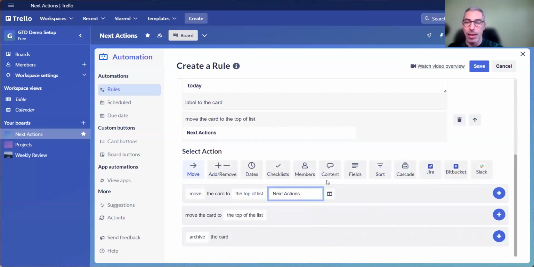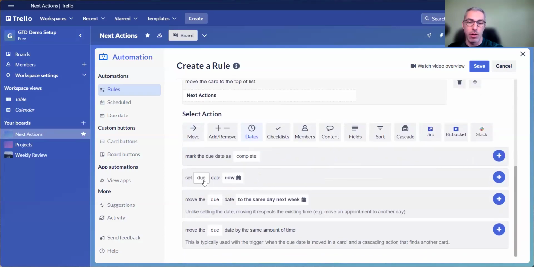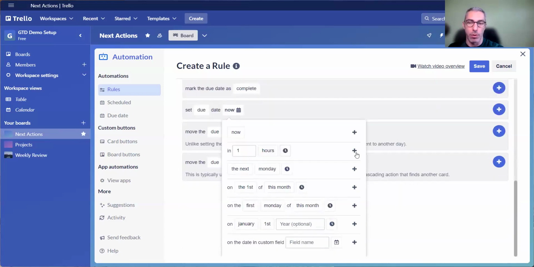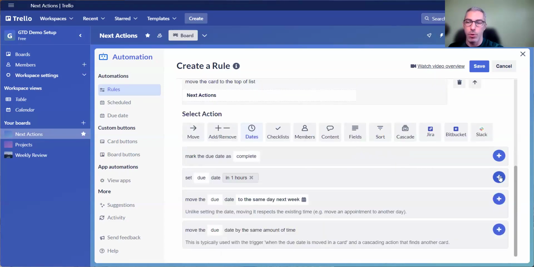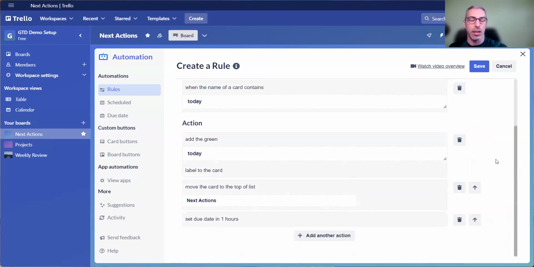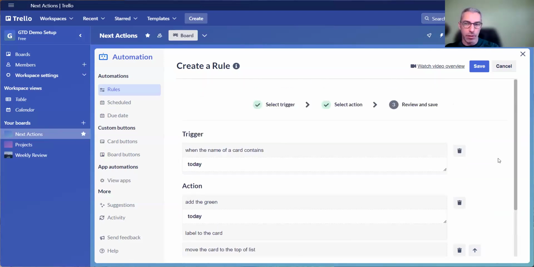And I also want it to add a due date, right? So I want to set a due date, and I want that due date to be 1 hour from now. So it gives me the ability to get a notification from Trello. If I email a task into Trello, I want it to set a due date. It could be a start date. It could be in 2 hours. It could be whatever. But I want to set something that tells me I'm going to get some kind of notification that before the day is out, this thing needs to get done. So you can do all of that in one fell swoop.